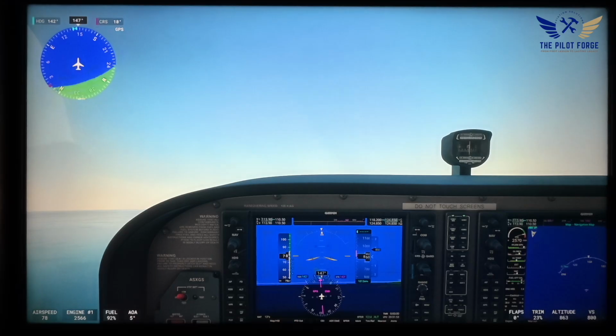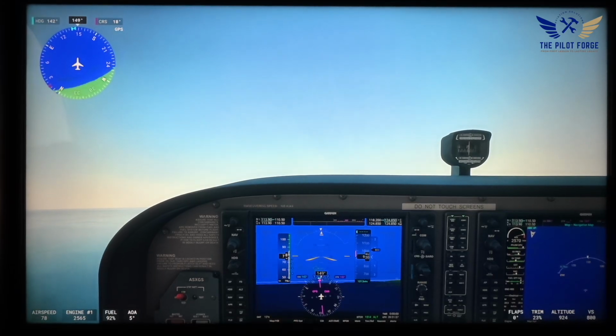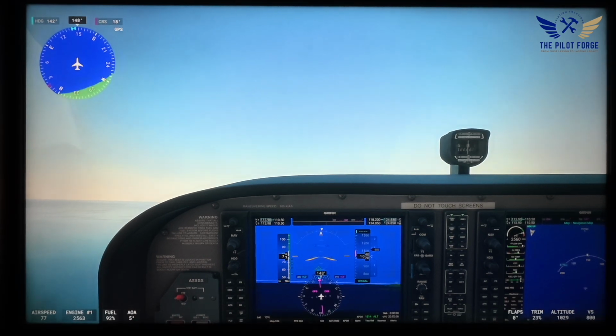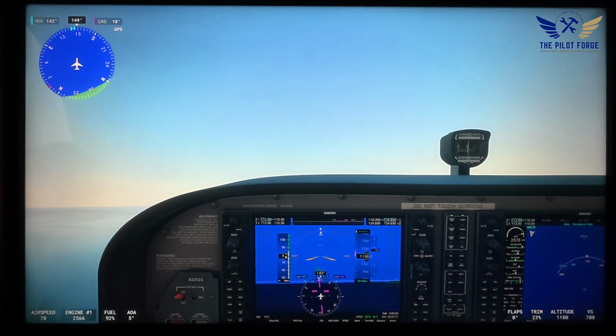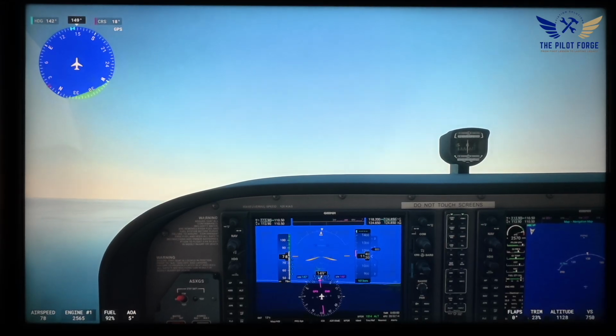All right, here we go. We've got the nose pitch set at 10 degrees. Aircraft is accelerating and we're maintaining about 800 feet a minute on the required runway centerline. All right. This is how you do a takeoff.